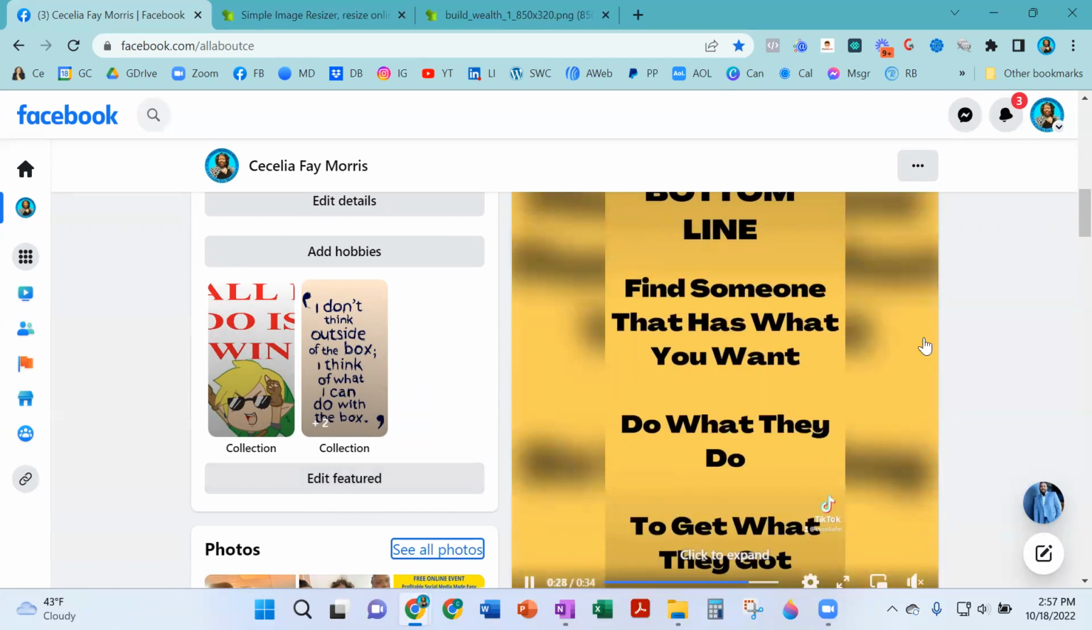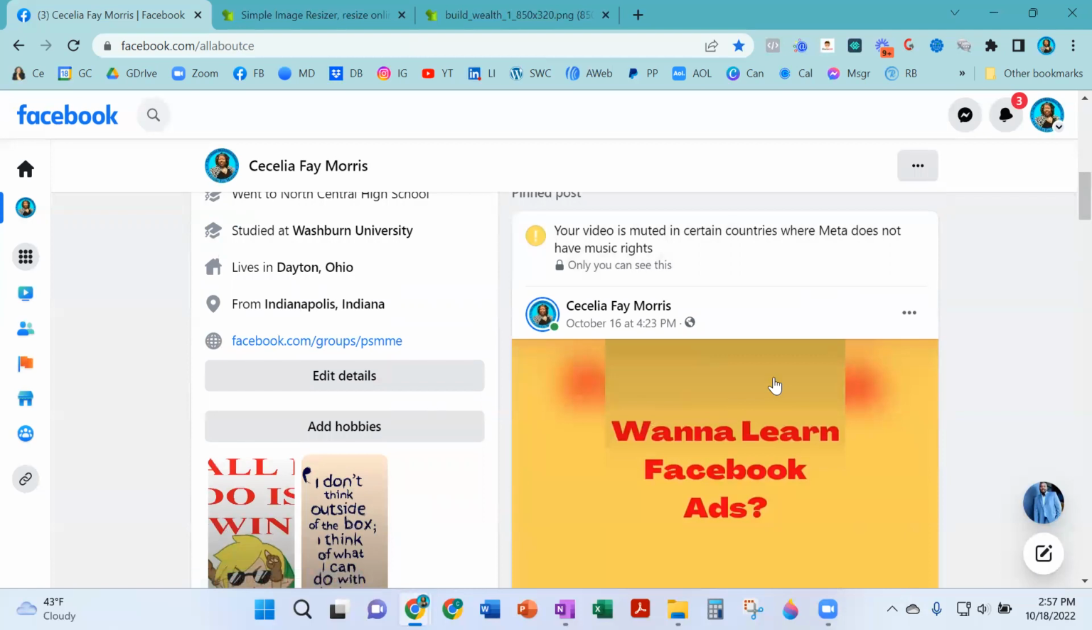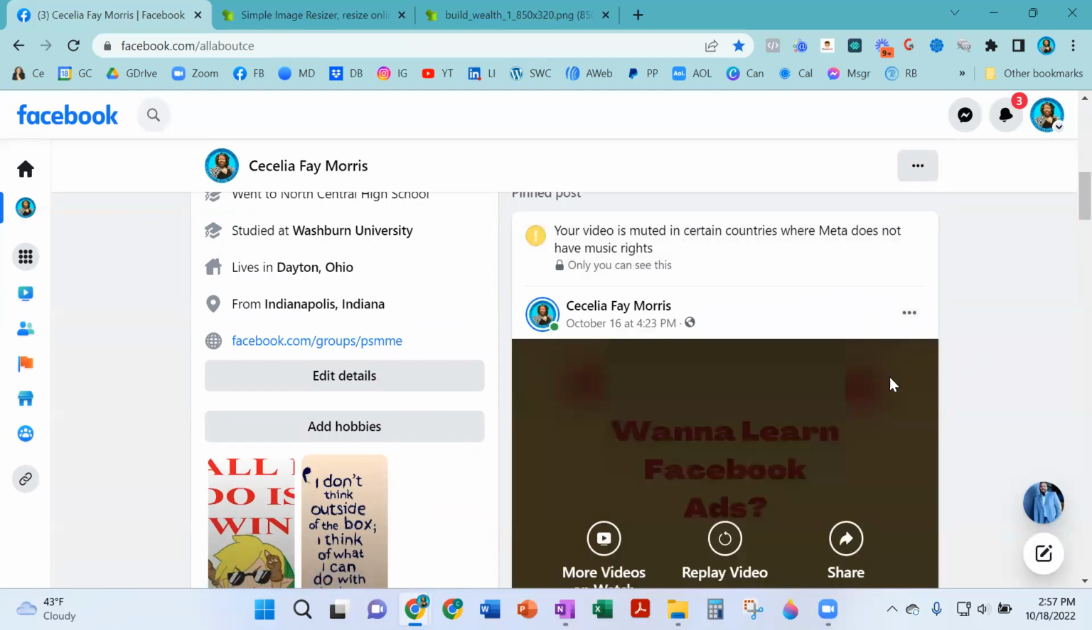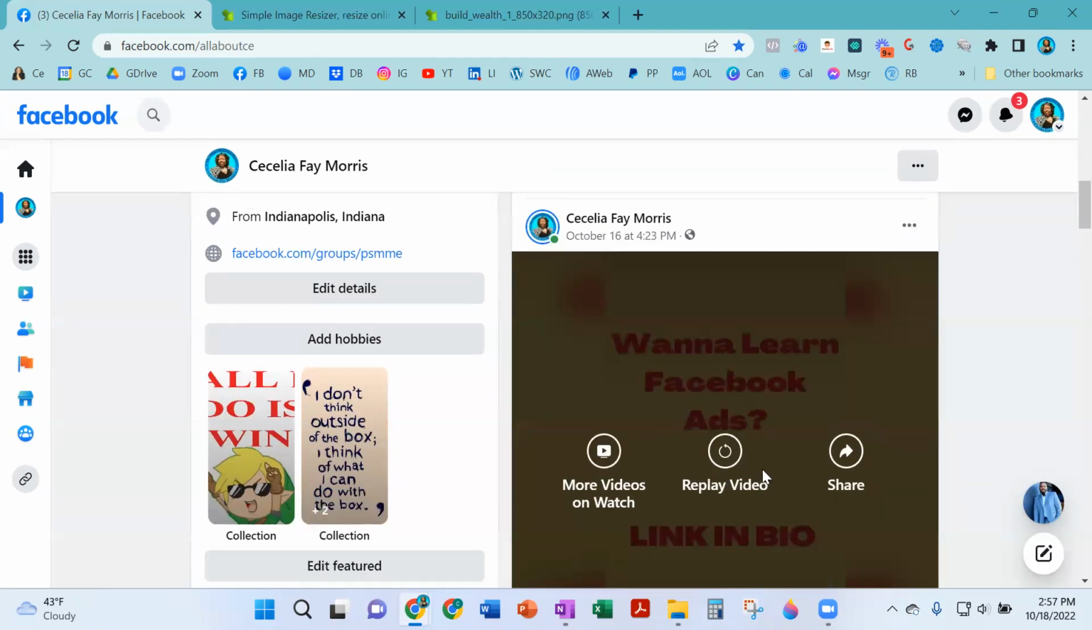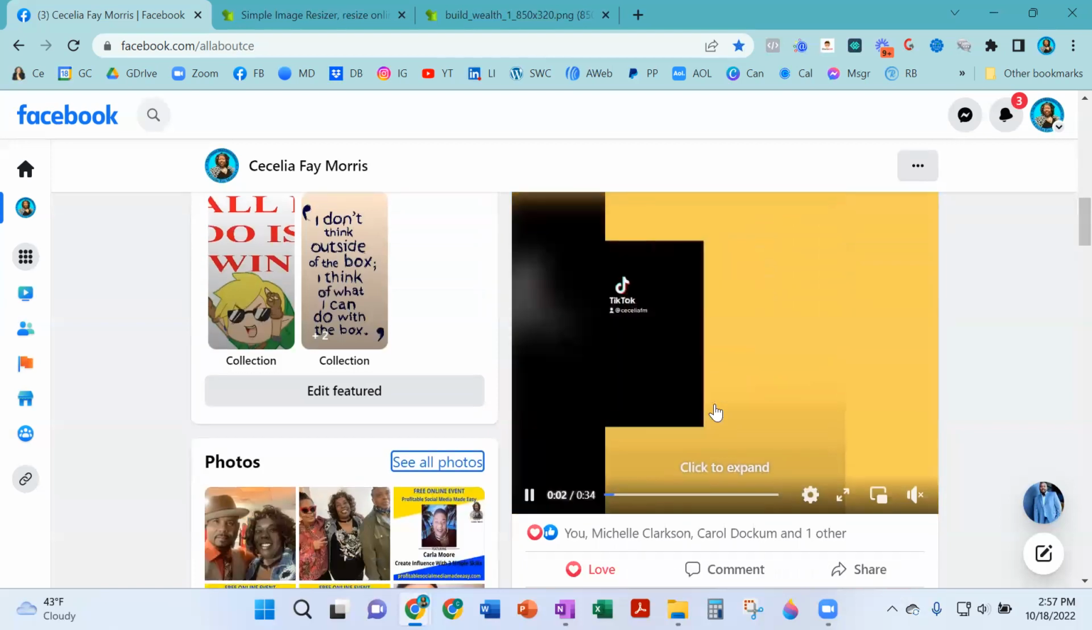Other than that, there's really not a whole lot that I do on my personal page. Now, I do pin posts occasionally. If you click on these three dots, you see this one is a pinned post, because when people land here, I want them to see this post. And I change this out about once a week or so for the pinned post.